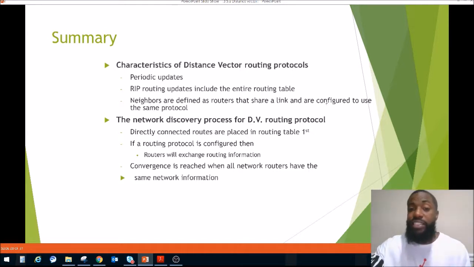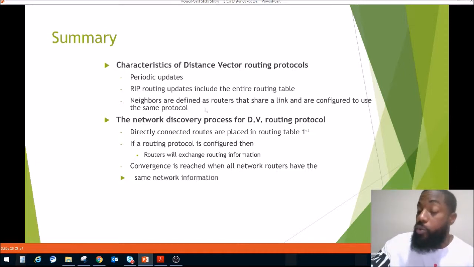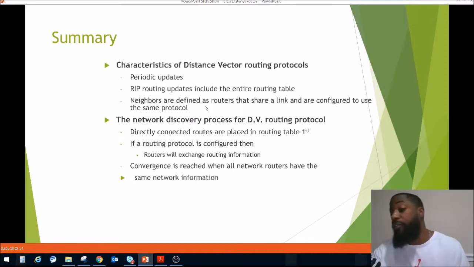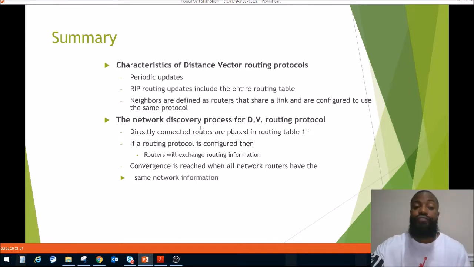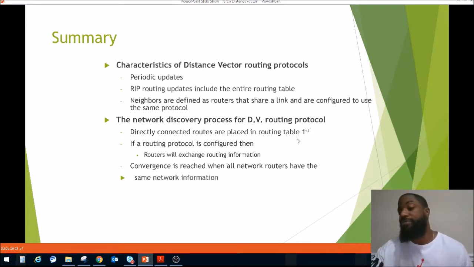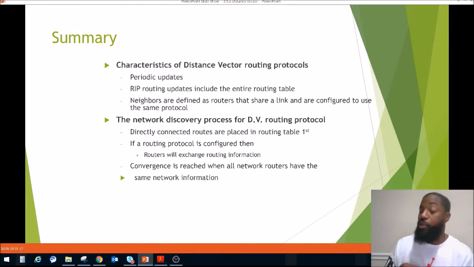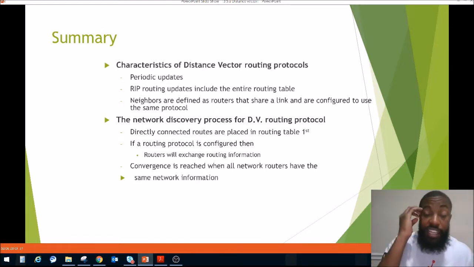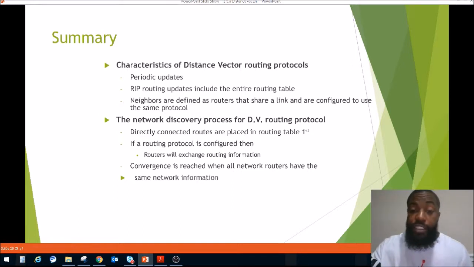Neighbors are defined as routers that share a link and are configured to use the same protocol. So if they're using two routing protocols, they are not considered a neighbor. However, if you do route redistribution, they will become neighbors. Discovery process through DV, not domestic violence. The distance vector, directly connected routes are placed in the routing table first. So you're going to know about the ones that are directly connected through a cable first, and then you'll get the new information. Convergence is reached when all routers have the same information.